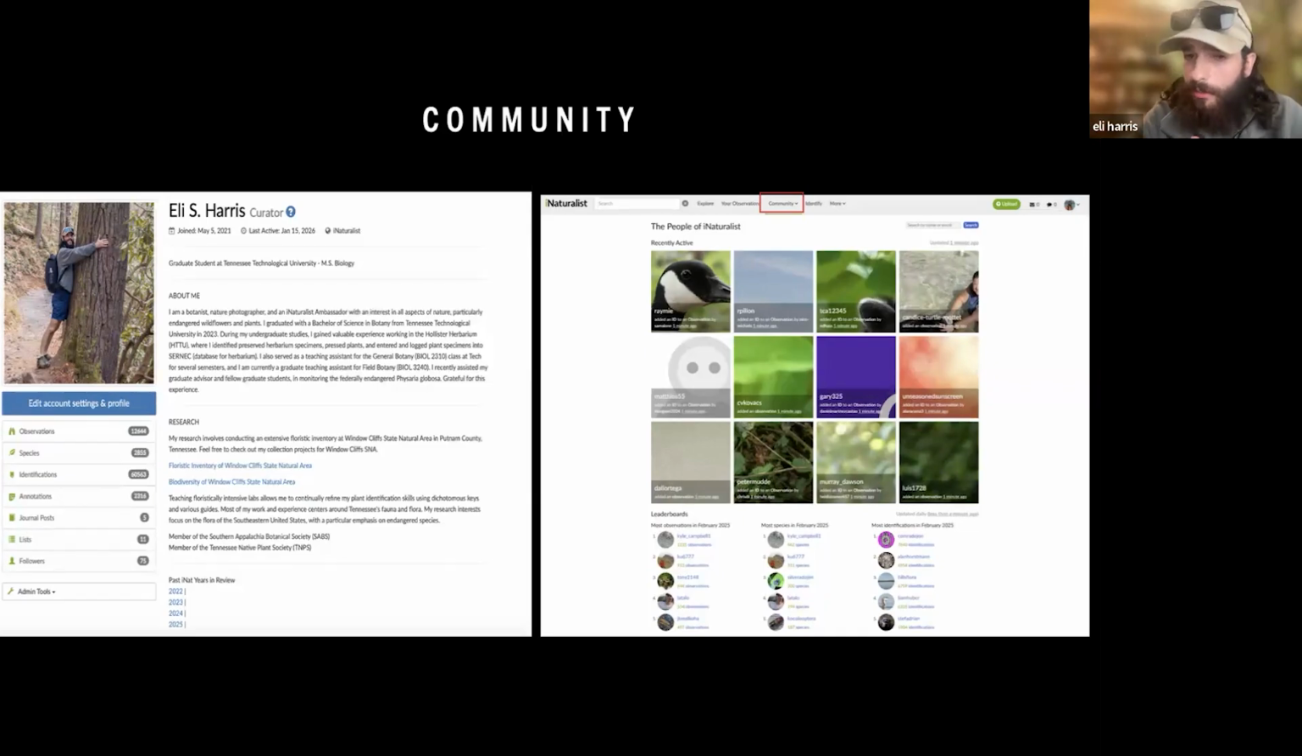iNaturalist keeps up with who had the most observations in certain months, who logged the most species in certain months, and who made the most identifications in certain months. So if you're competitive, the leaderboard is something you can watch and have fun with. But there is a great community out there that can really help.